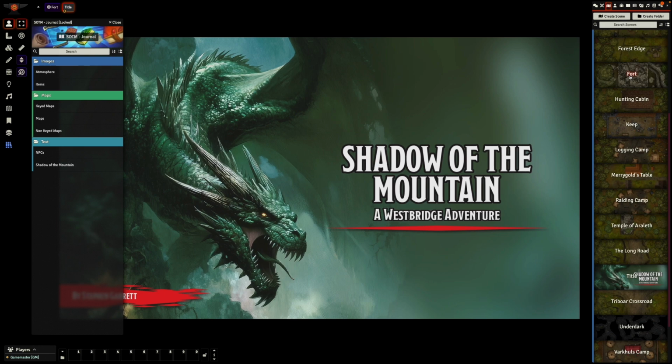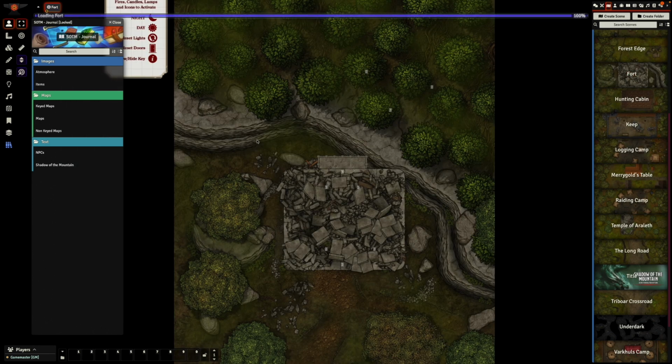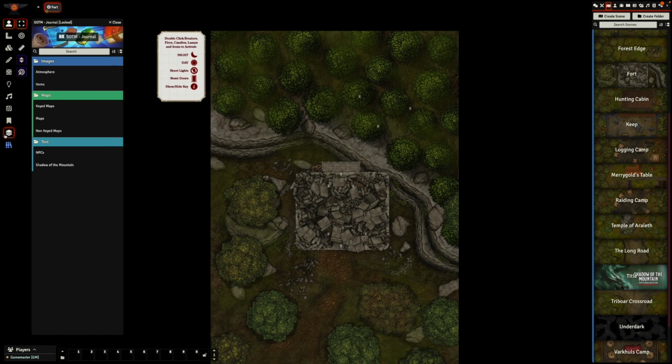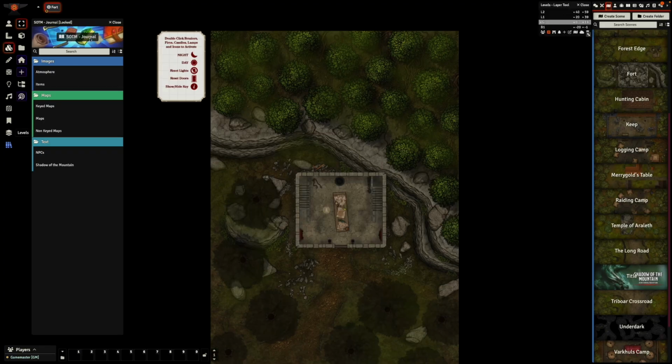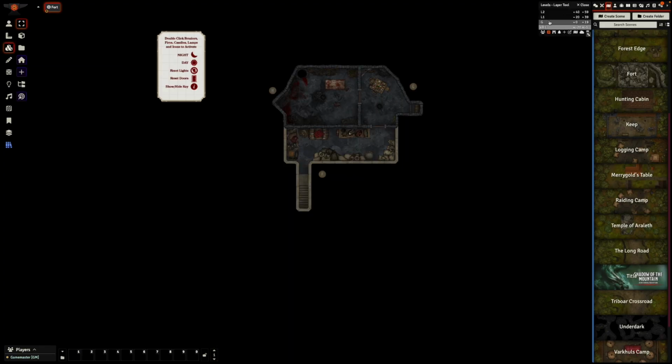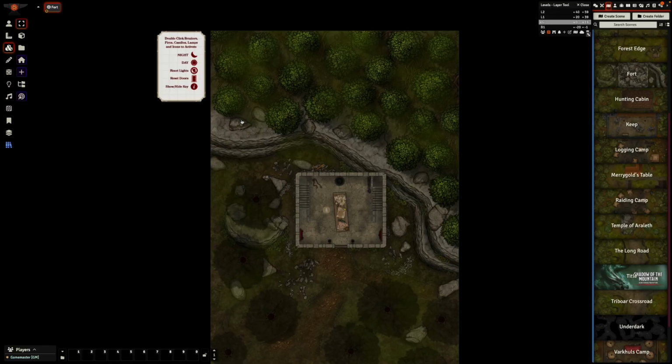So if we jump into one, we've got here the fort. This is a multi-level scene, so it's great to have your levels open, so you can quickly switch between what layer you're looking at. All of the maps will have a control panel here.